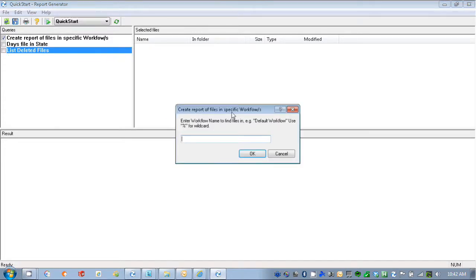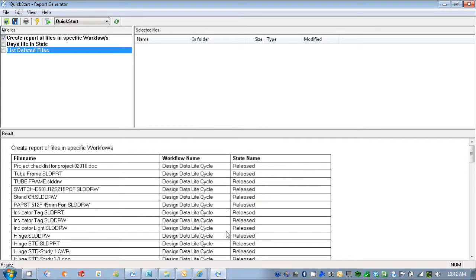The queries can have prompts built into them. You can see here it's asking me to give some name information about a workflow. In this case, I'm going to put in design for my design lifecycle workflow, using my percent symbols as the wildcards, and that's the standard for SQL type wildcards. And then we'll just OK that. And then it gives me the list here of information.